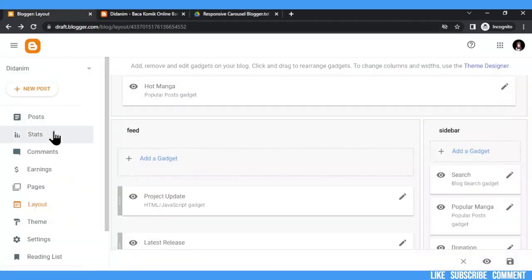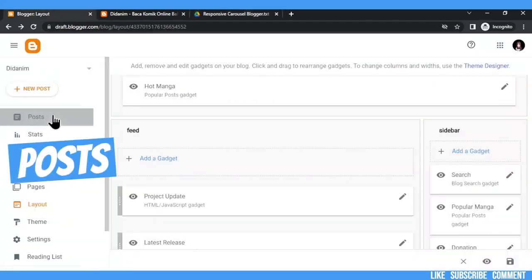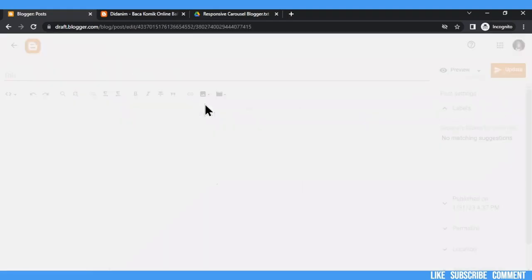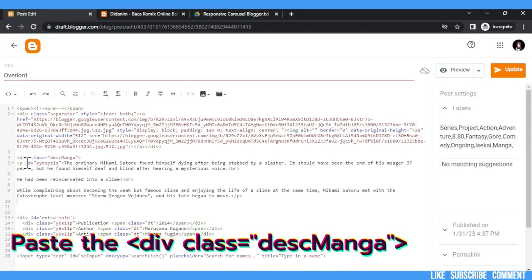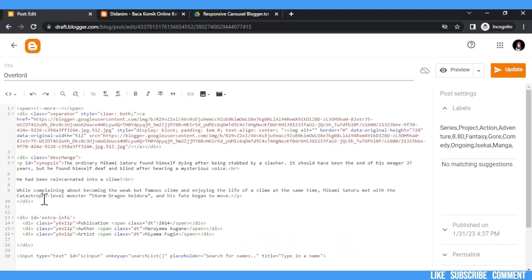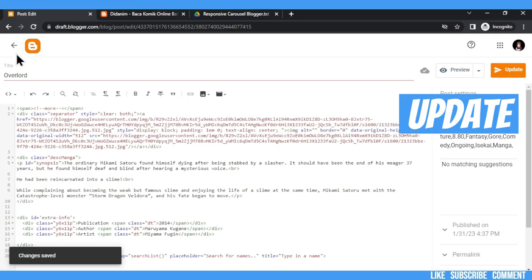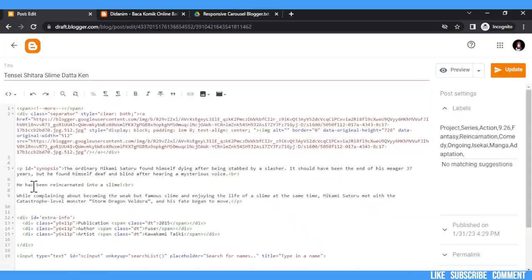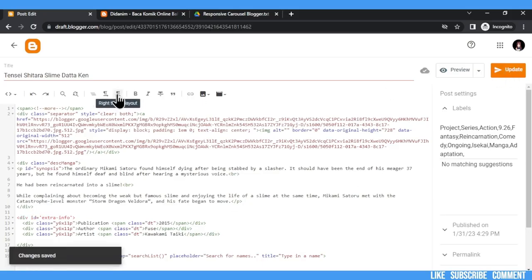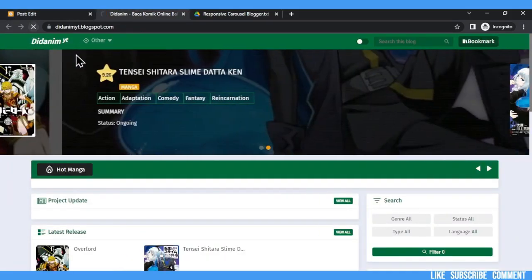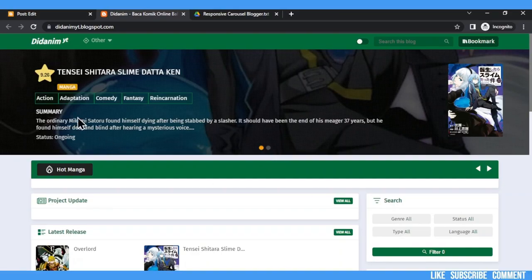Return to your Blogger dashboard, navigate to your post section. Select one of your posts. Then paste the code before your description or synopsis. Don't forget to add the closing division tag after your description. Finally, click the update button to save changes. This must be done for each post. Simply repeat what we did before and don't forget to include the closing division tag. Then, go to your Blogger website and reload the page. As you can see, the manga series summary is displayed.